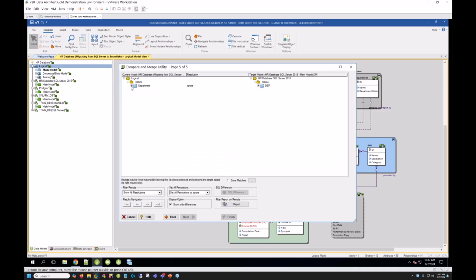And of course, compare and merge has found that there is an attribute in my logical model that does not exist in my physical model. What do I want to do? I want to go ahead and merge that into my target and hit finish. I will call out the report button here.